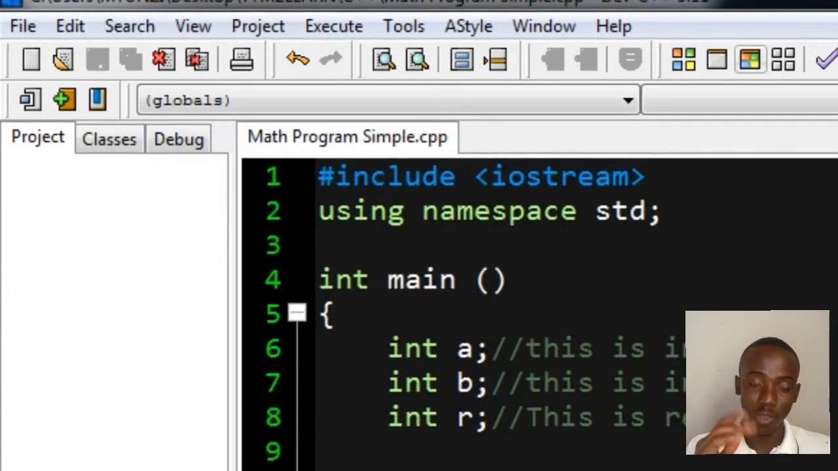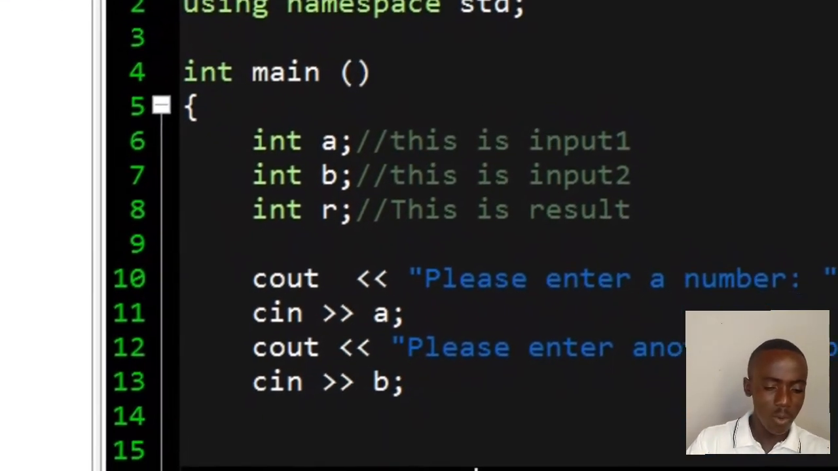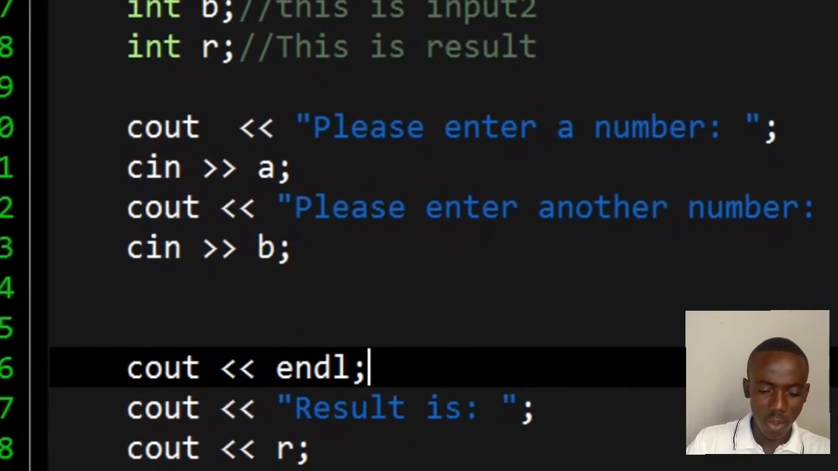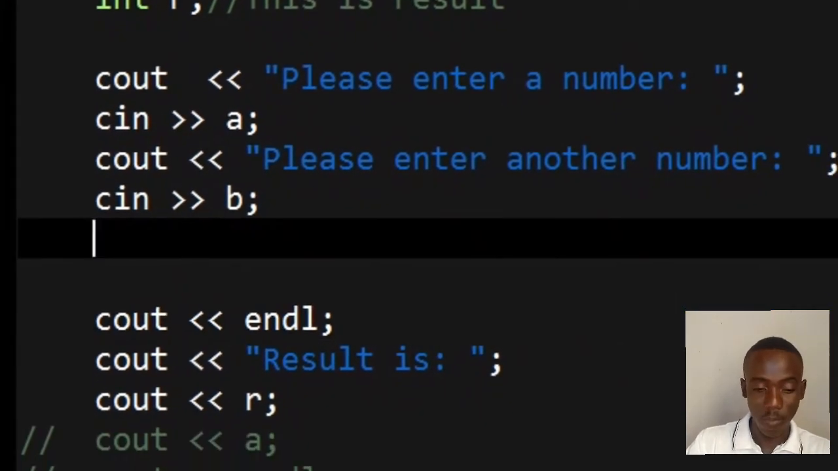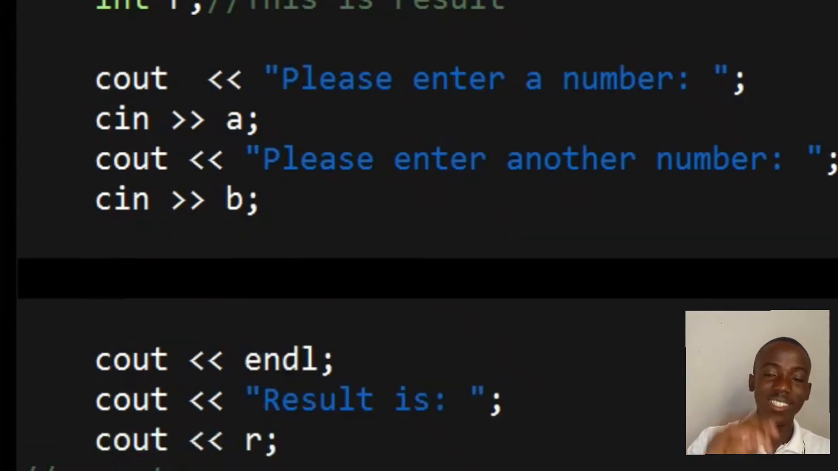So let's go back to the compiler. On this part, what we have to do right now is instruct the program. When you want to add two figures, it says A plus B is equal to R. That's what we want to do. So in C++, we have to do this: R equals A plus B.